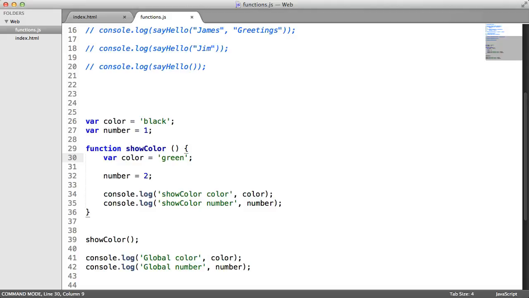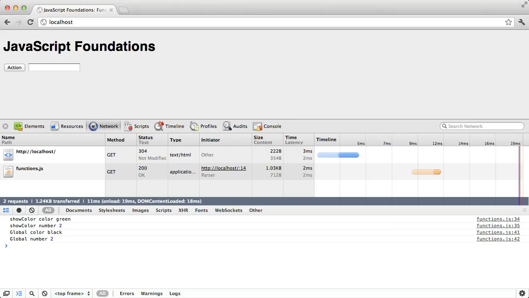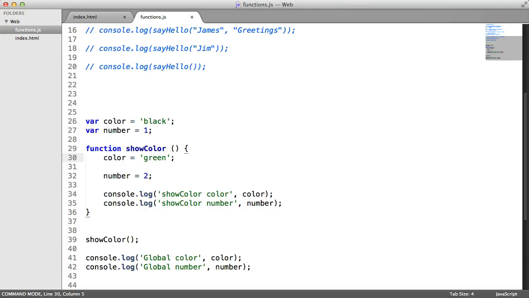But what happens if we forgot to put the var keyword in front of color here? Well, that changes things. We're no longer defining a new variable called color at the local level. Instead, what we're doing is we're referring to the color variable at the global scope and assigning to it and changing it. So if we refresh, we'll now see it's actually changed the global color. And that can be very, very dangerous and very confusing to debug. So if you forget var when you meant to create a new variable, you might be actually changing the value of a variable at a higher level scope.